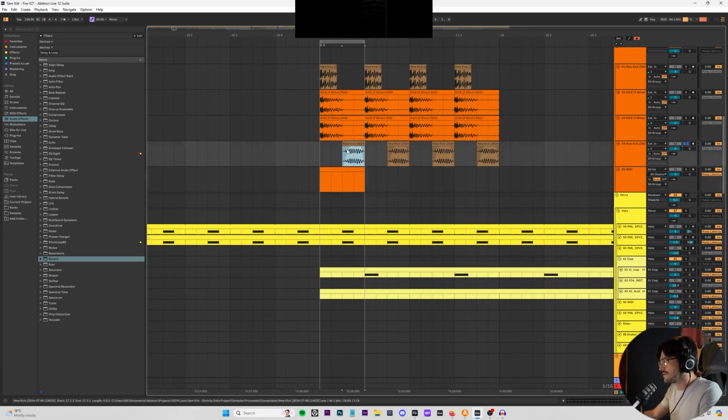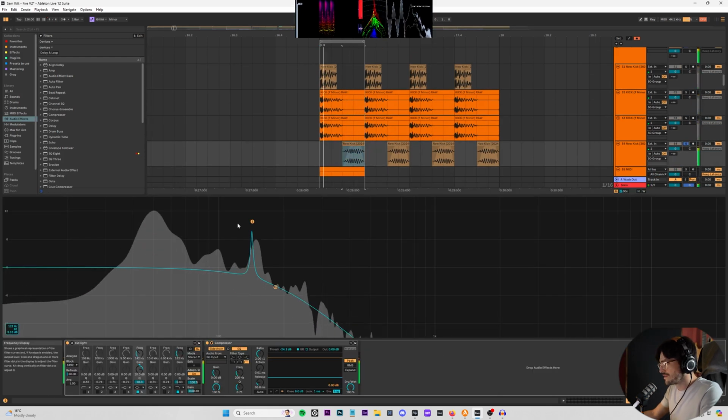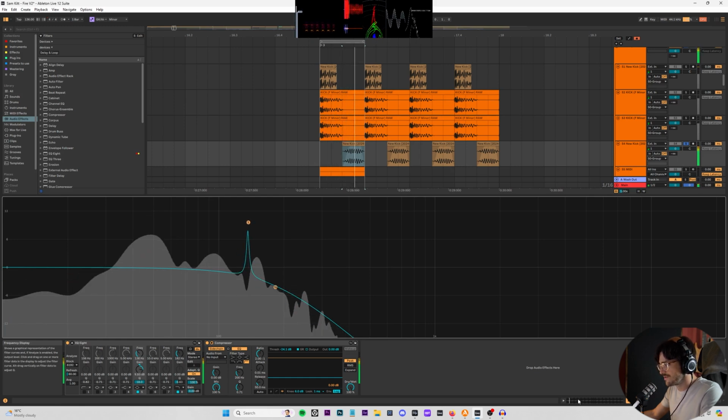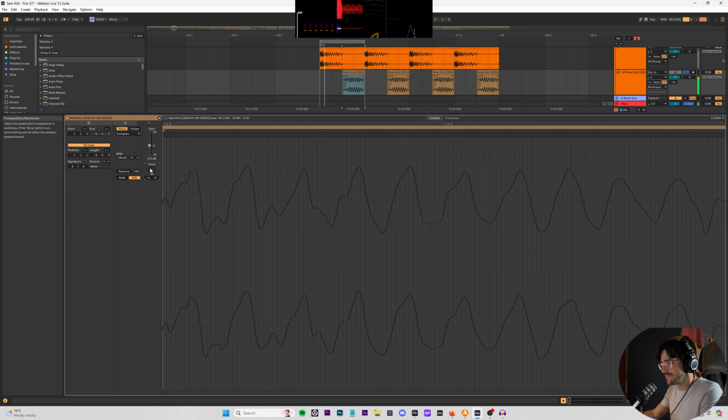So we're gonna grab this. So that's currently at a D. If we can get it to C sharp, it may sound better.